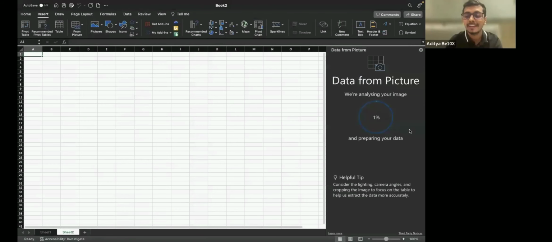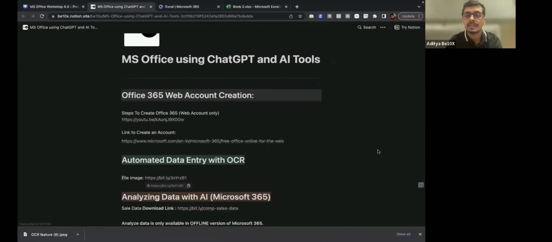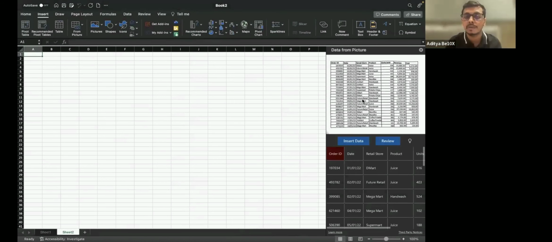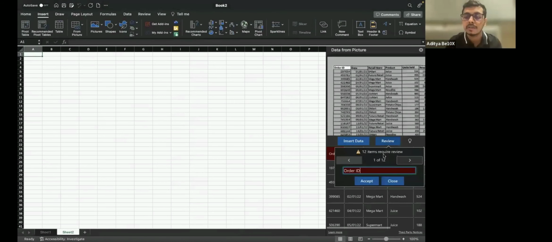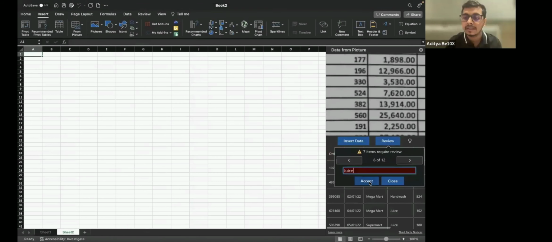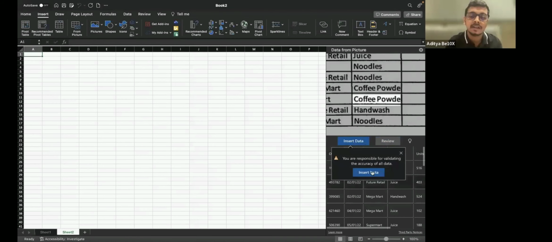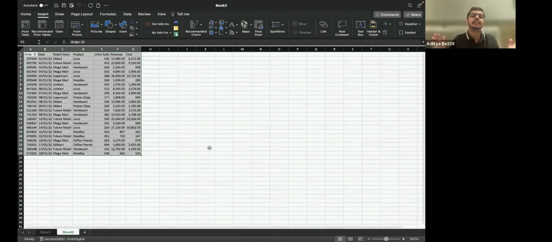Very simple. Once you do this, you'll need to review the options. And once you have reviewed the options, just simply click on insert data and you will be done. Like you can see, it's done over here. Simply click on review, accept all the items or make changes wherever necessary. Once you have accepted it, click on insert data. Once you insert data, boom, done.